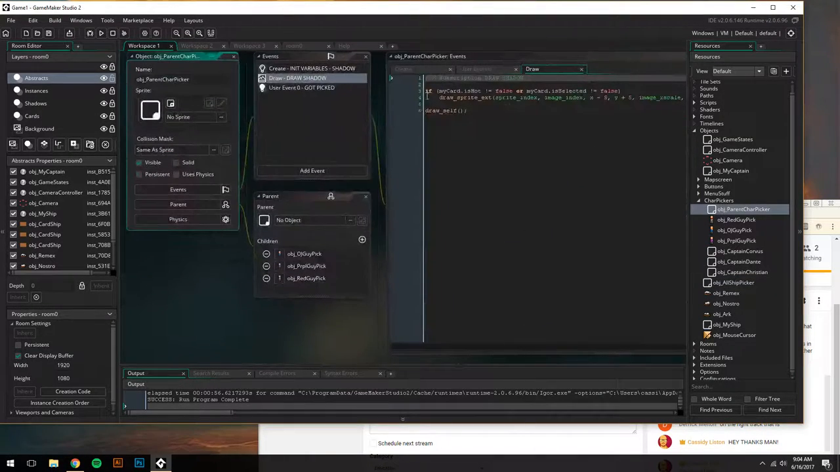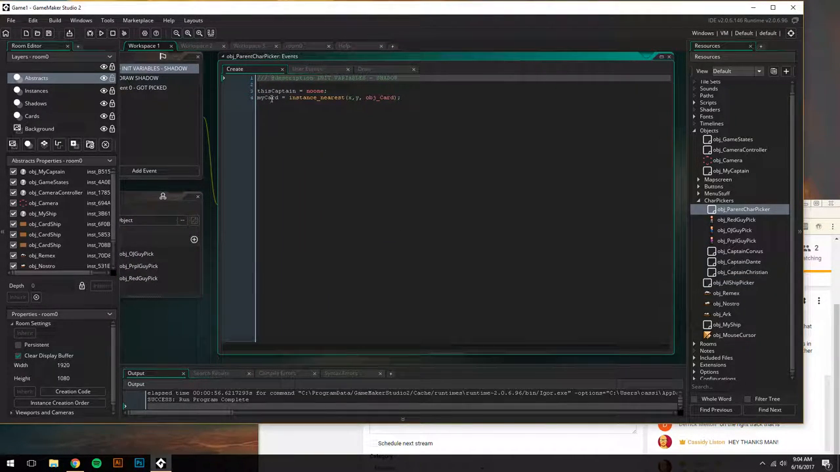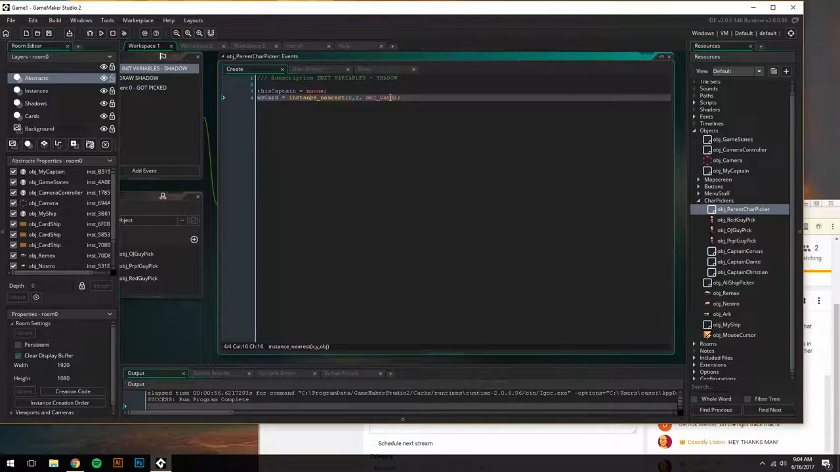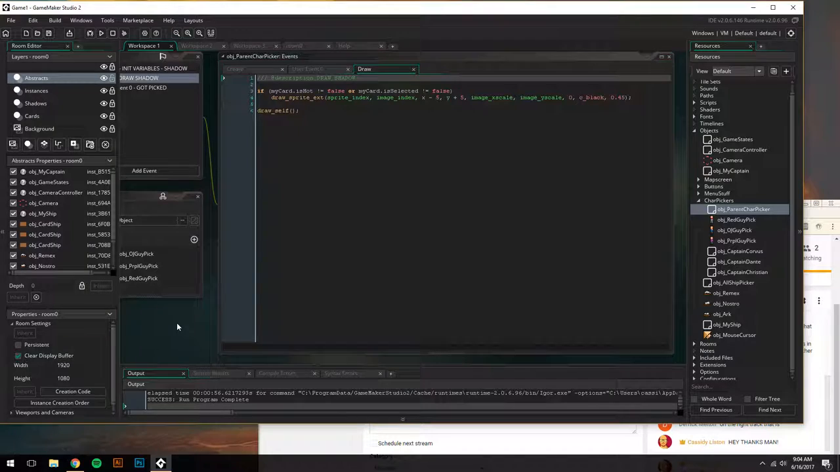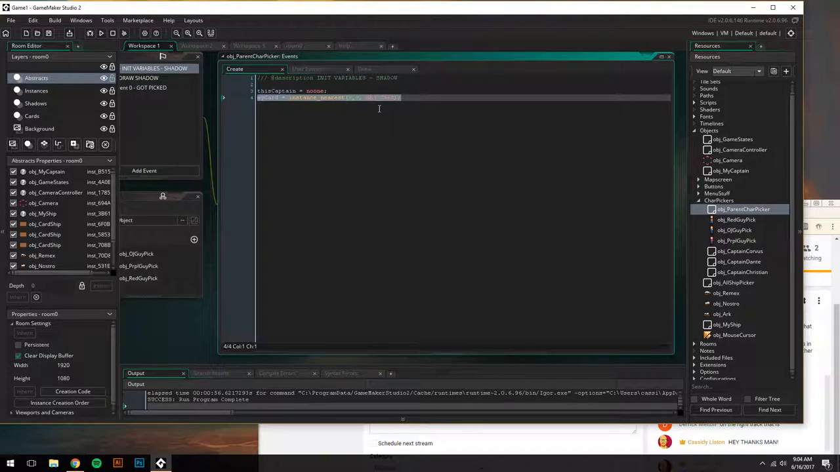Okay, so in the create, my card instance nearest OBJ my card. So we're going to copy this. Oh, right. Invoked by OBJ card, step event. We're doing things, yeah. I wish I were a more consistent programmer. But whatevs. Anyways, so my card, instance nearest, OBJ my card.